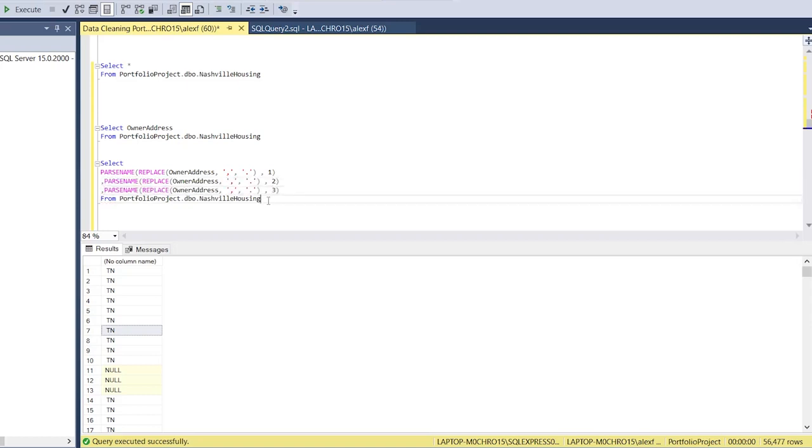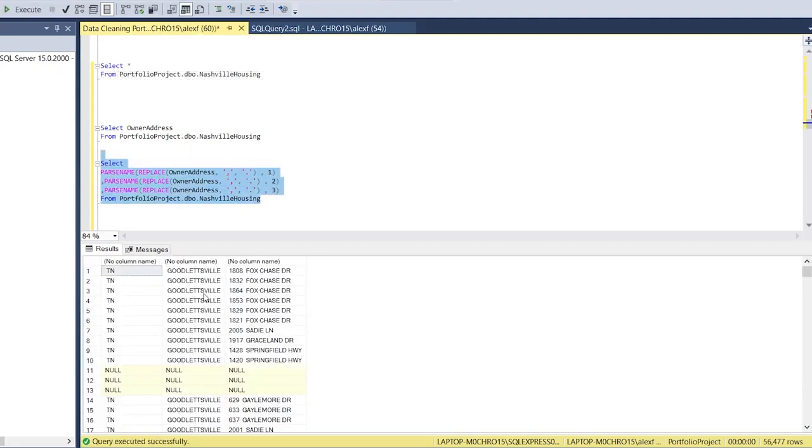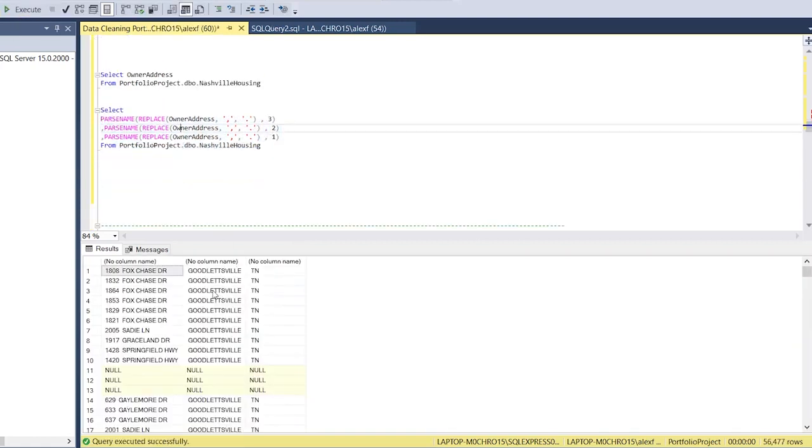Here's 1, 2, 3. Let's execute this, and it separates everything for us, but it's backwards. You would imagine it'd be 1, 2, 3, but no, it's reversed. So all we need to do is go 3, 2, 1, and run this. And there we go. Now we have it broken out. This is our address, this is our city, and this is our state.